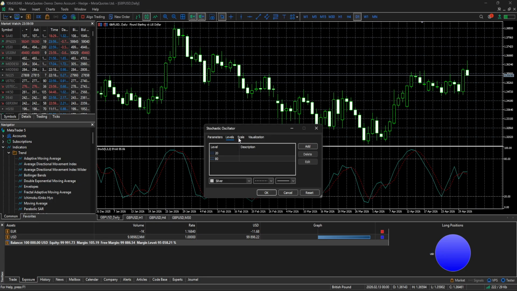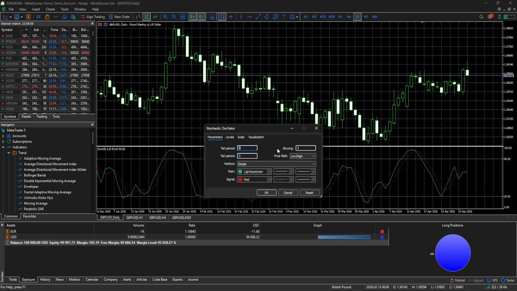If the lines feel too jumpy, consider slightly increasing slowing or %D for a calmer view. If they feel sluggish, nudging %K down can make them more responsive. Make small adjustments and observe how the indicator behaves on your time frame.